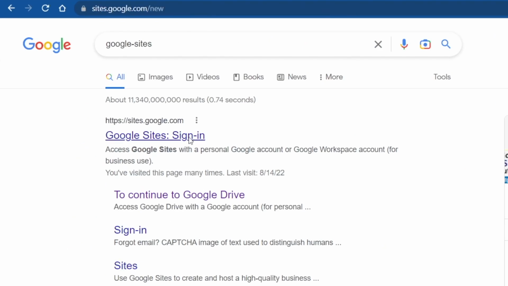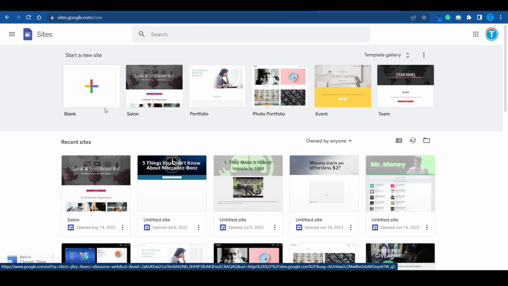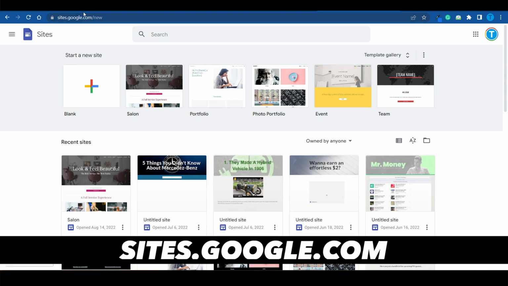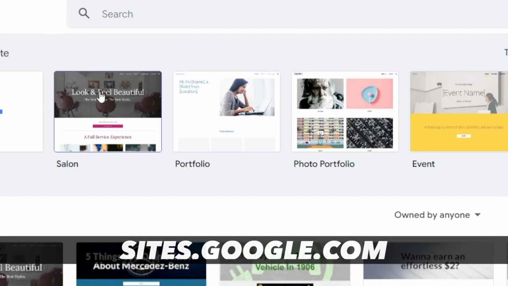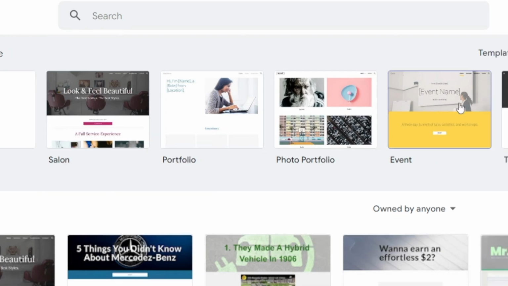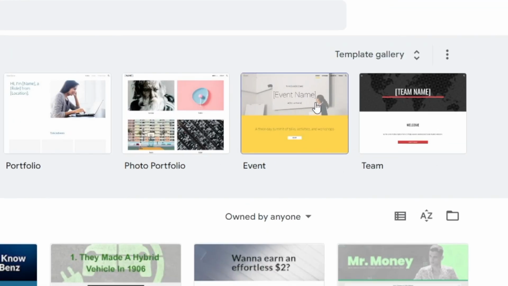Believe it or not, Google has actually put together a website builder that allows you to set up your own web pages in minutes, without any solid web page design skills or web development skills. All you gotta do is connect to Google Sites over at sites.google.com and then you can pick one of these templates, such as the salon one or the portfolio, the event one. Let's just go for this one. I think that will look pretty cool.